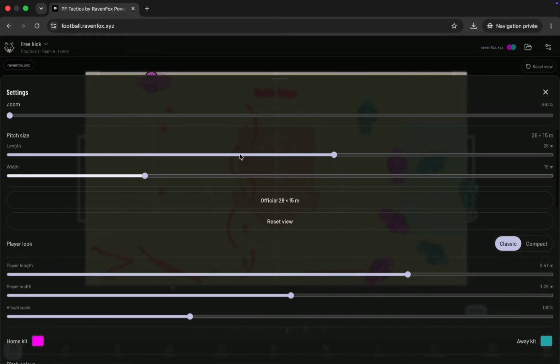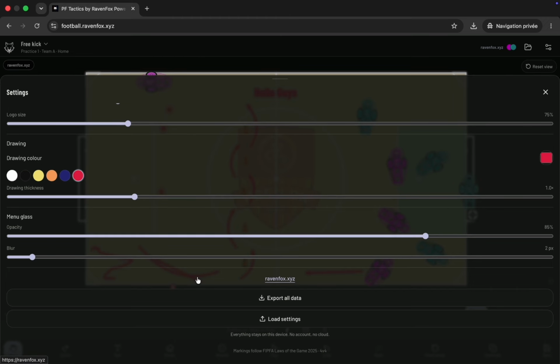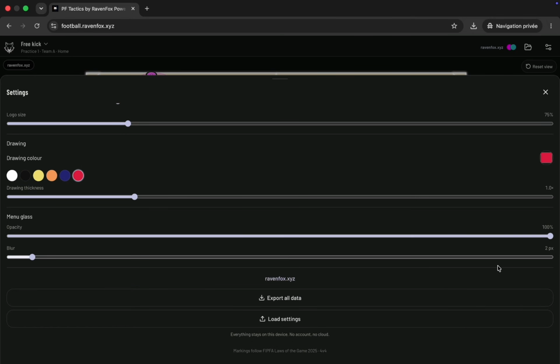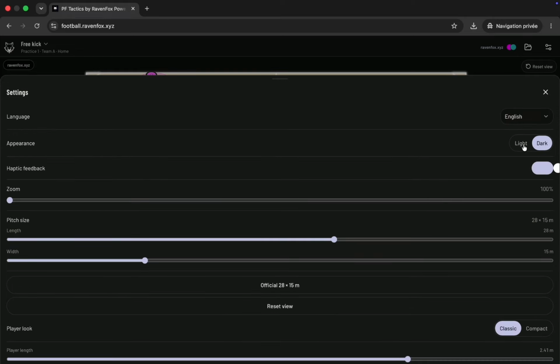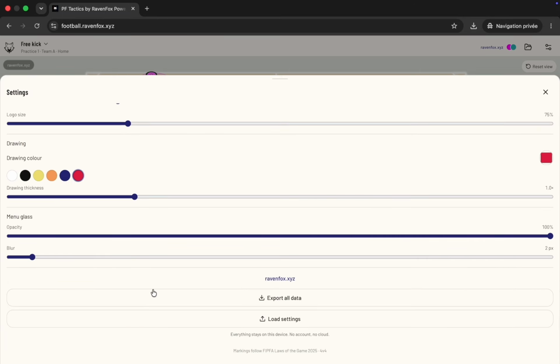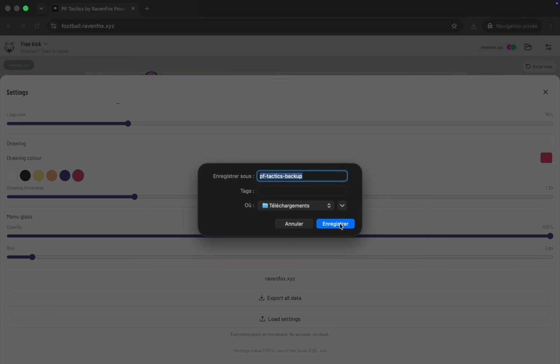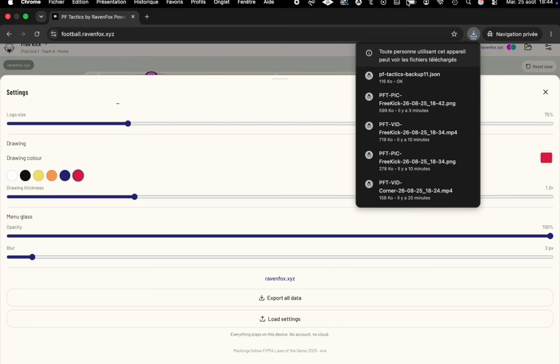So, what you can do, of course, you've got the opacity glass, so you can make it easier to see. What we can do is export all data. When I say export all data, it means mainly all the tactics that you set up. I'm not sure you can also export the free kick start position, but at least all the tactics that you saved. So we're going to export all data and put it into backup 1.1, in the download folder.